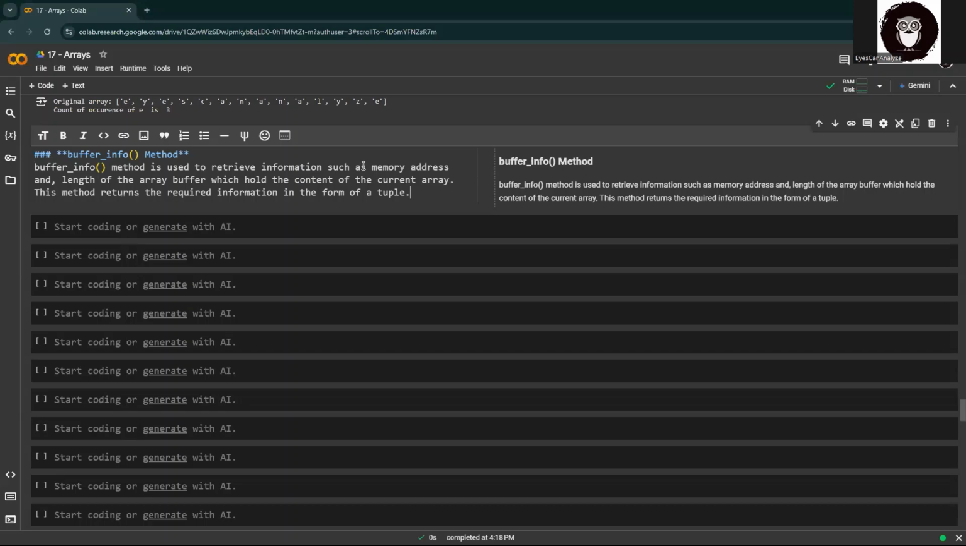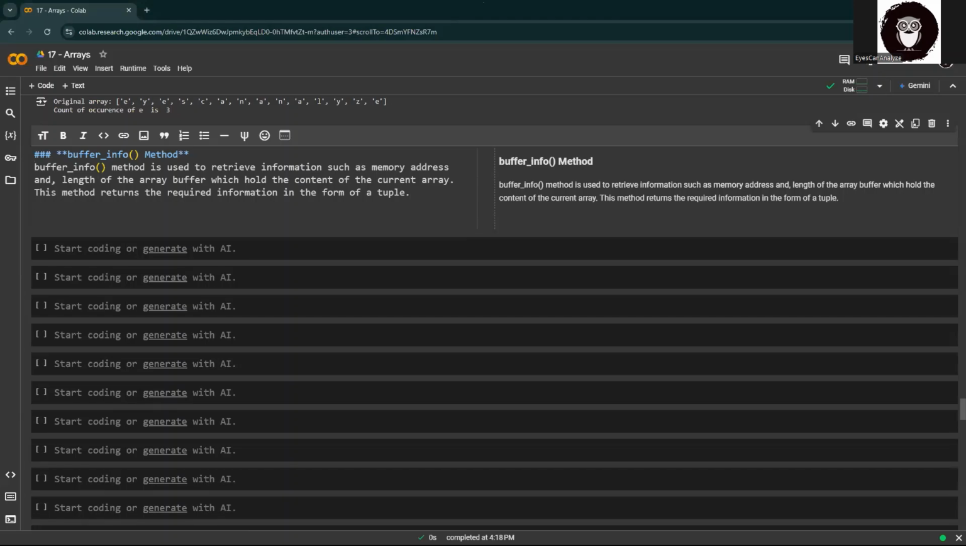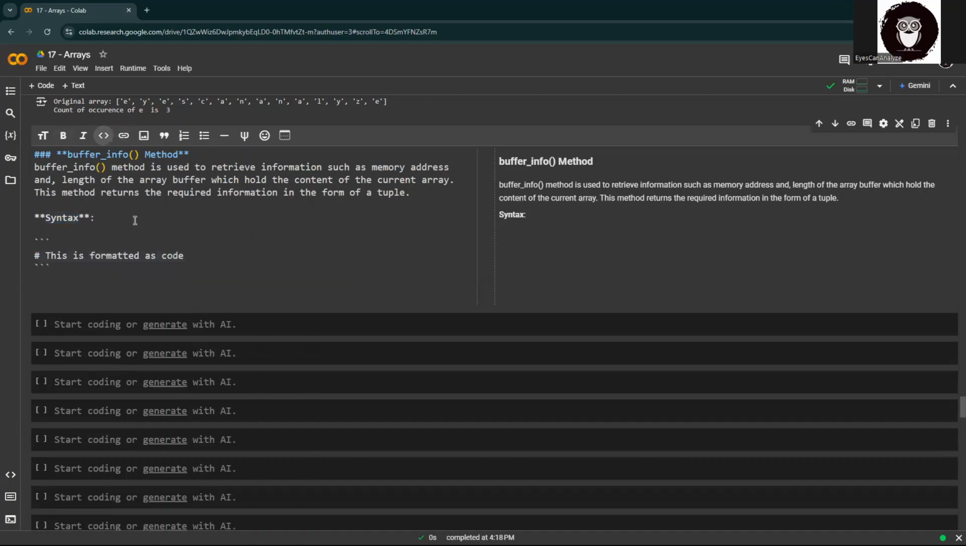Okay, so it gives you the backend information of the array, which helps you to understand where is the memory address and how much space it is taking in the memory, which will help you to optimize your queries or optimize your analysis to make it run faster.